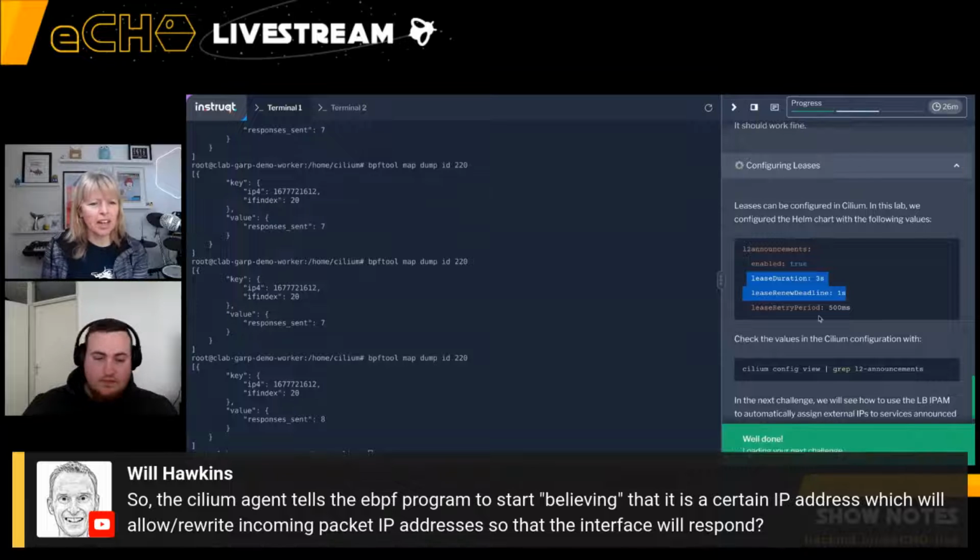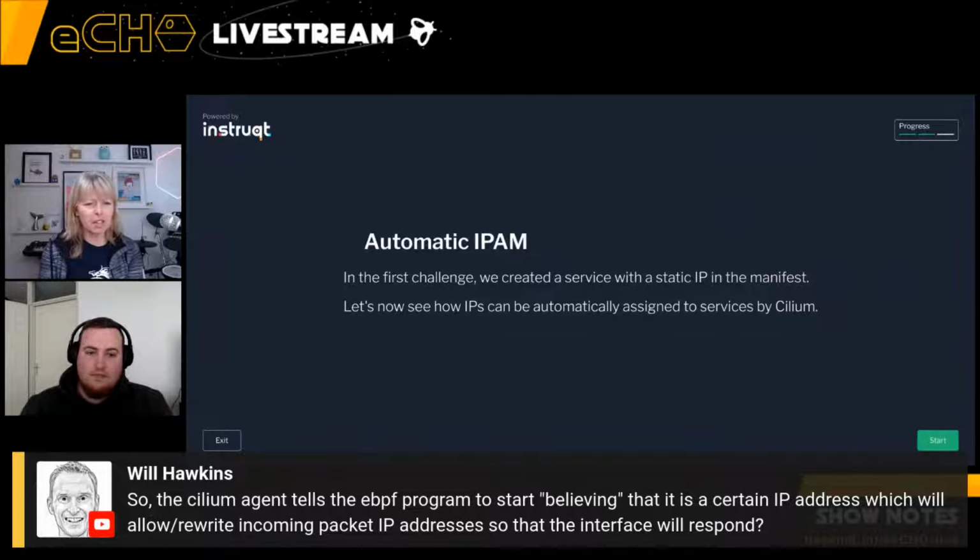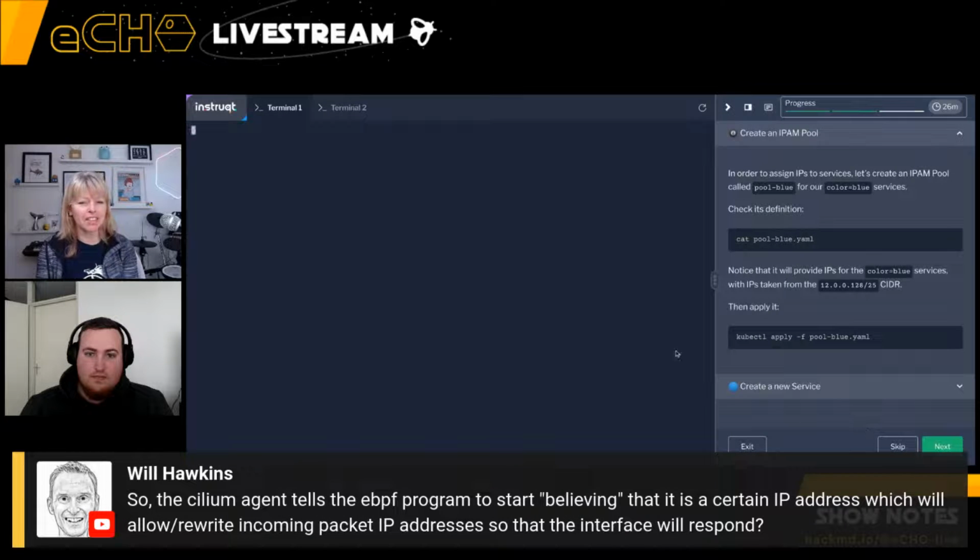So Will's asking, and I think this is sort of clarifying his understanding of what's happening. The Cilium agent tells the eBPF program to start believing that it is a certain IP address, which will allow or rewrite incoming packet IP addresses so that the interface will respond. I think it's more just the ARP request. Yeah, it just responds to the ARP requests.